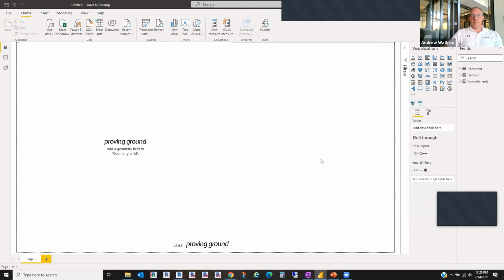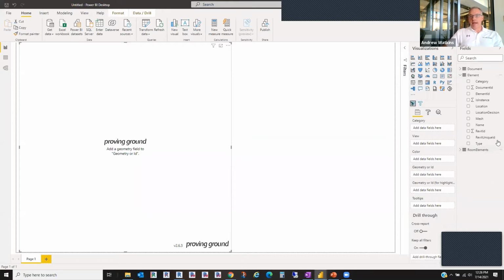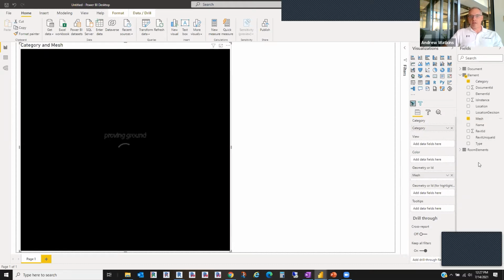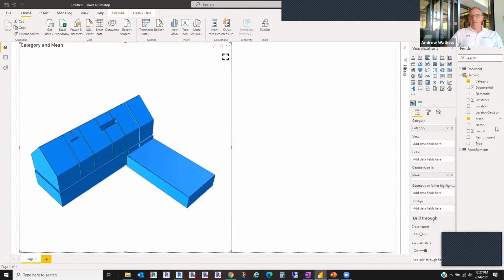And now it's waiting for me to connect some data to it. So let's open up Element here. And I'm going to move my picture out of the way. Let's add some category data. Great. And maybe we want the mesh so that shows up as a geometry. Oh, there we go. So that's, remember, the room geometry.